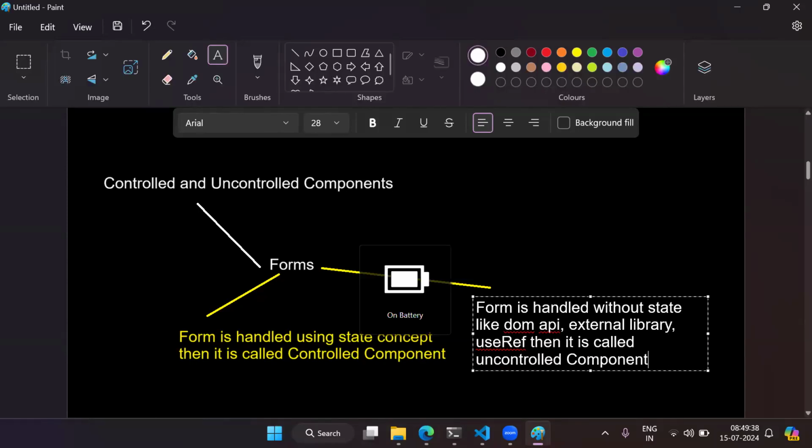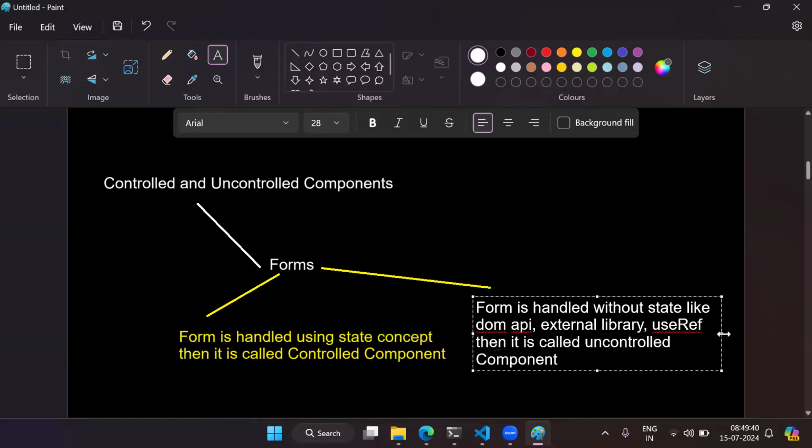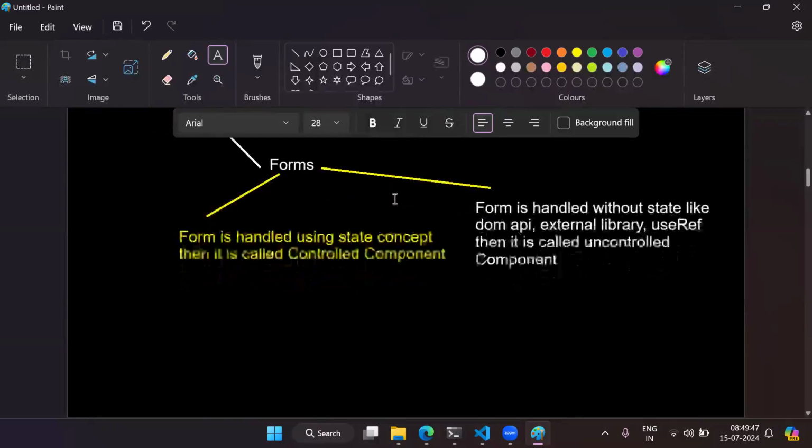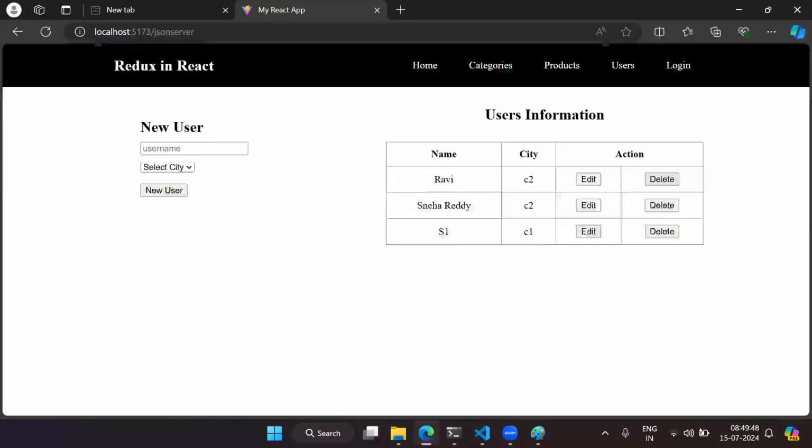Uncontrolled components. Managing the form, or handling the form, means getting the data from your form, adding data in your forms, all that. Whatever we have done here, we managed this form only. We are accessing the data from here, on click of this we are adding some data here, and we are clearing it. All that is called handling the form.